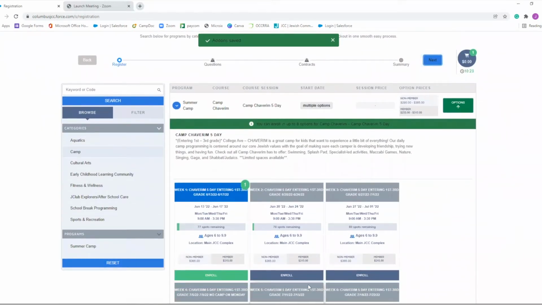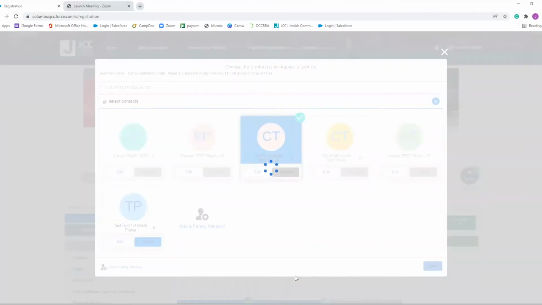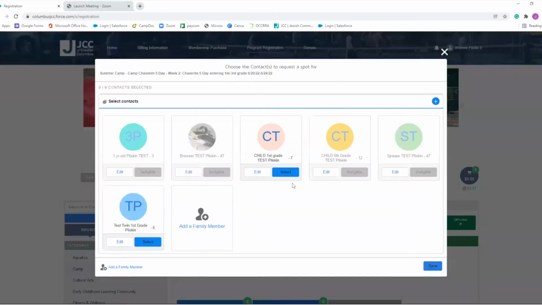And then I'd also like to go ahead and enroll in session 2 as well. So I'm going to hit enroll. And I'm going to go ahead and select my child and save.